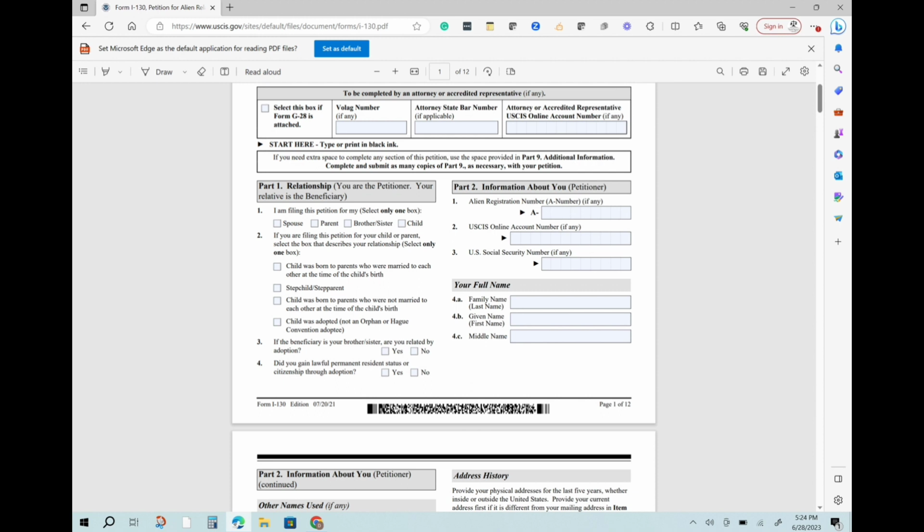If you don't have it, you might want to speak with an attorney, because not having certain information on your petition or application will slow down the processing of that petition. Next, USCIS account number. If you had signed up for a My USCIS account before, then you would have this. Most people haven't, so you can leave this blank if you want.